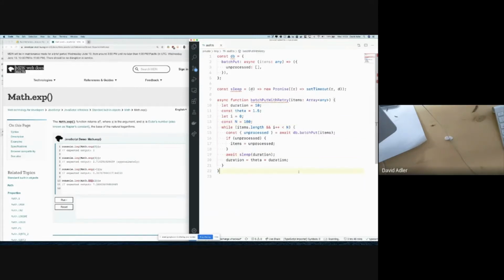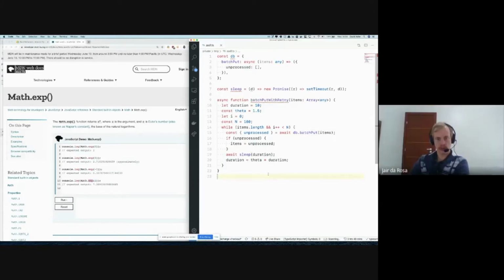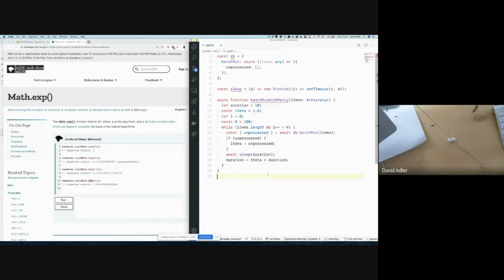Now the question is, let's say that it does fail every time and we still have unprocessed items. What is the maximum amount of time that it will take batch put with retry to run? Duration multiplied by theta multiplied by n. Basically, yeah.